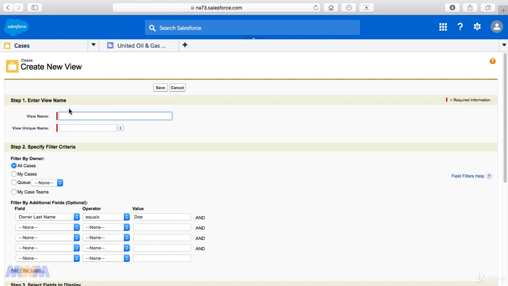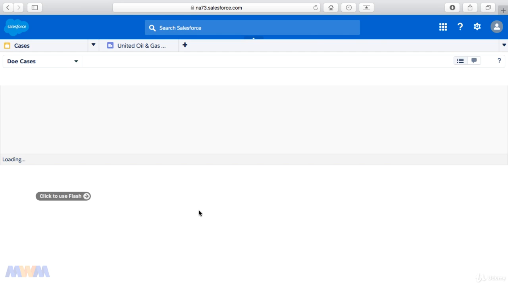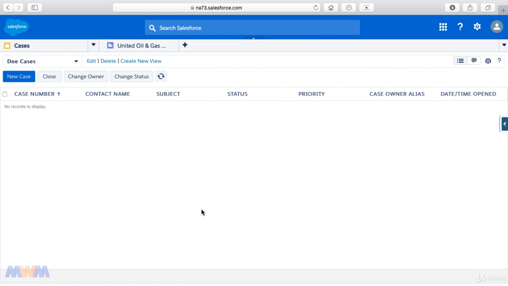And so I'm going to say this is the Doe cases. And then I'm going to click Save, and remembering that this is all cases that are owned by my other user. It's either Jim or John Doe. I can't remember who I use. So right now, he has no cases that he owns. So what I'm going to do is assign him ownership of an open case.